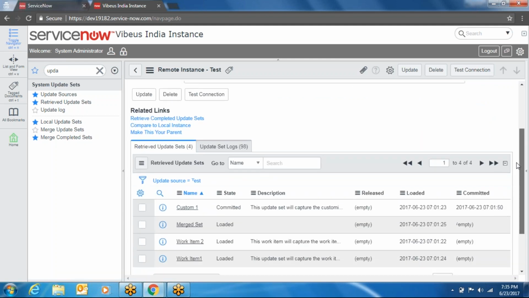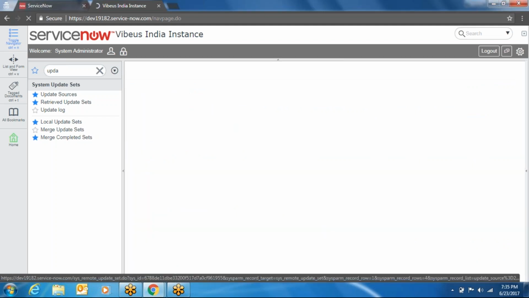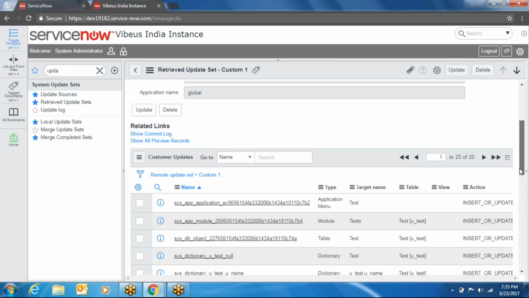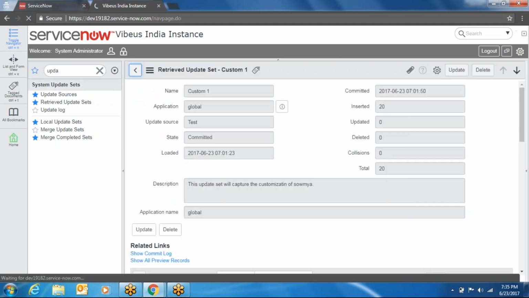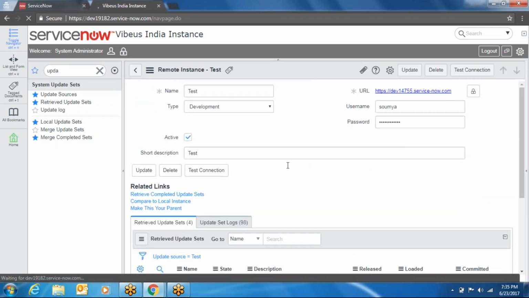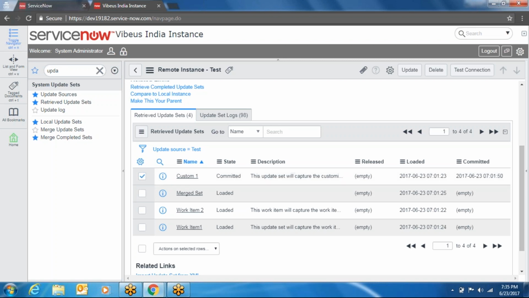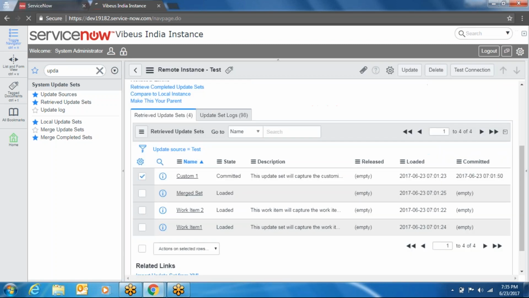It was again retrieved. It was okay. I think we have to remove this one. Let's see one thing. I'm just clicking here. I'm just removing this one because that was already done.